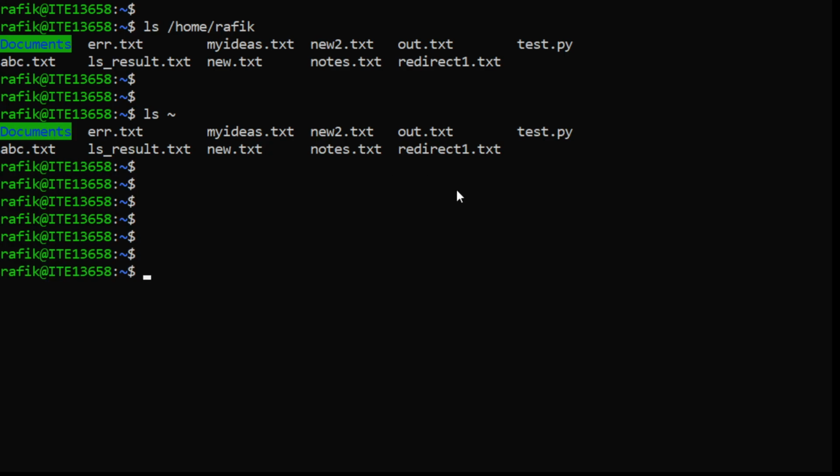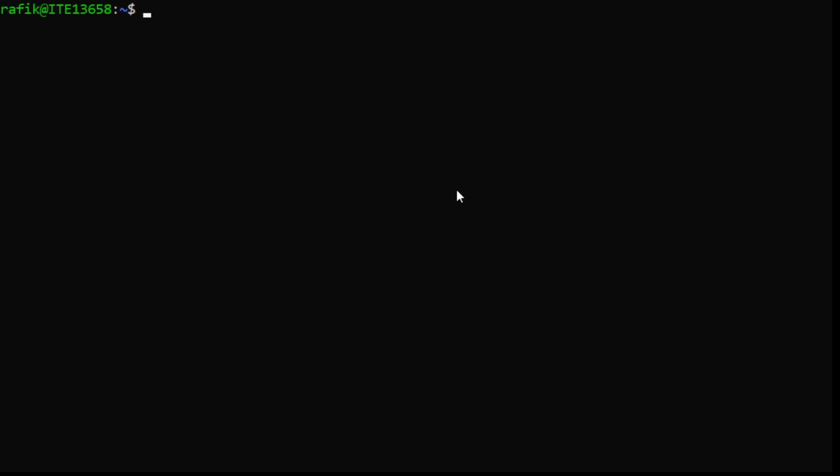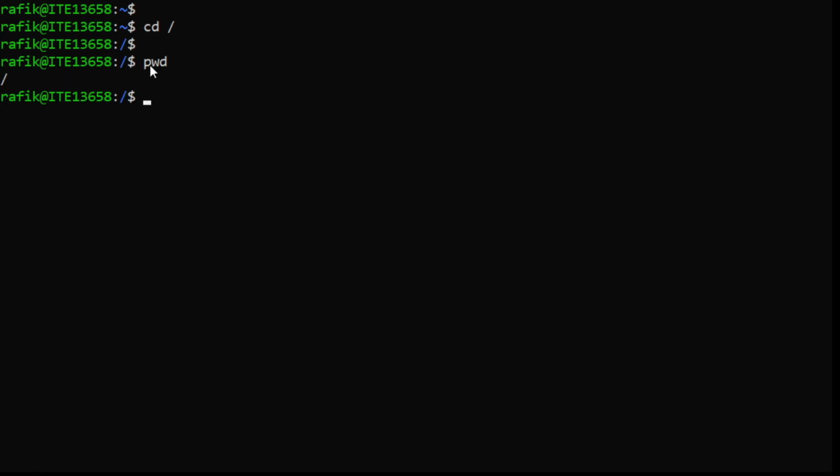Now you should also know the cd command, right? cd stands for change directory, so you want to change your current working directory. If we want to go to the root directory, the top level directory, the very first directory, which is called /, then we just do cd /. You see now that my current working directory became /. You can check with print working directory, pwd, and you see that your current working directory is /.